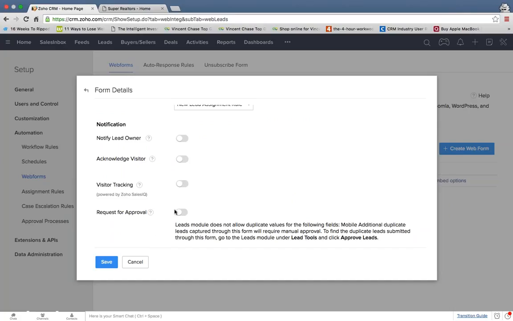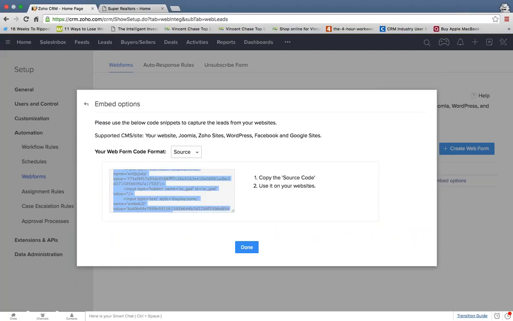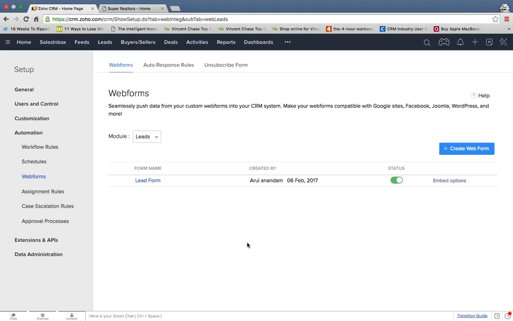And if you would like, as a manager, to approve records before the records are available for the sales rep to follow up, you can also request for an approval. Now, once you save, you get the actual code which needs to be embedded on your website. Just copy this code and give it to your web developer who can embed it on the page that you'd like. And this is how you capture leads into Zoho.